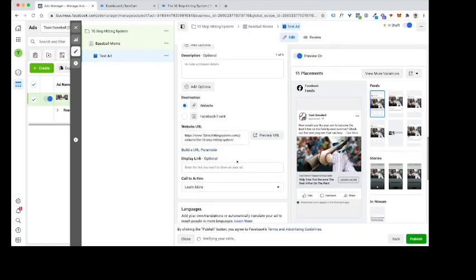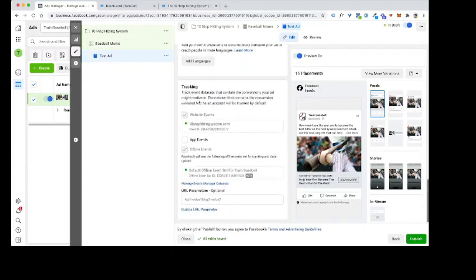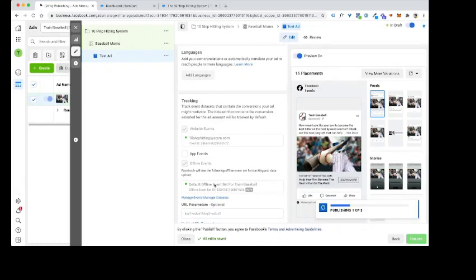Destination is website. Website URL is good. Call to action, learn more is fine. Tracking, you got our URL set up to go. We are good to go here. So I could literally hit publish right now. I'll show you what that looks like now that that is published.